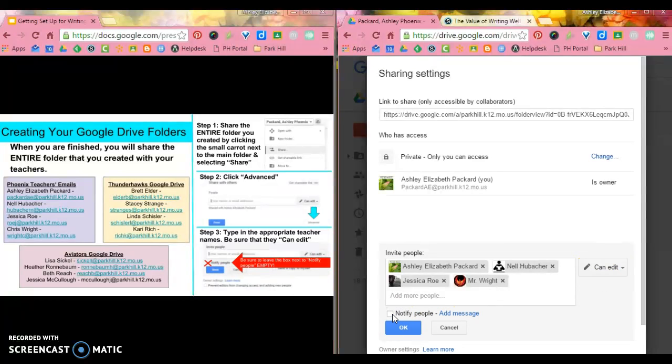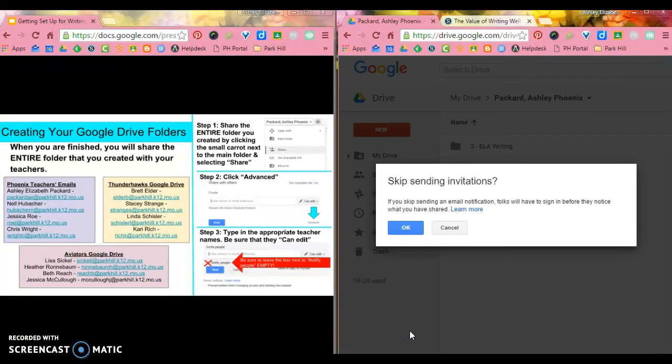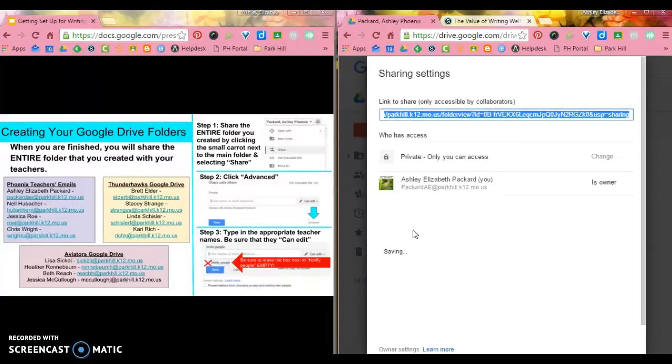When I have all of those, I'm going to leave this that they can edit it, but I want to uncheck Notify People. By unchecking that, I'm making sure that they are not going to get their inboxes flooded with emails. So as soon as this is done, I'm going to click OK, and it's going to tell you that if you skip sending an email notification that people are going to have to sign in before they notice, but they're all going to notice because they all know that you're setting this up. So go ahead and click OK.